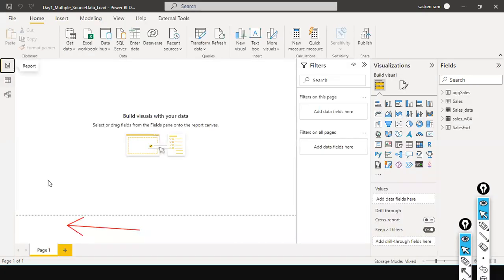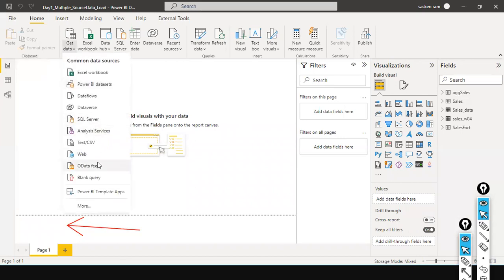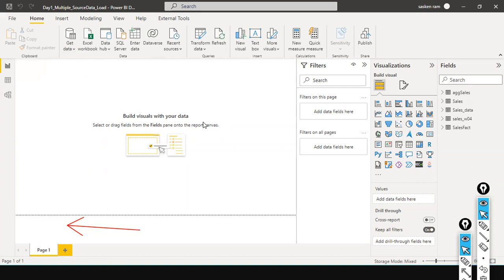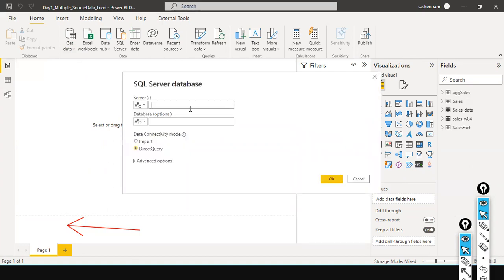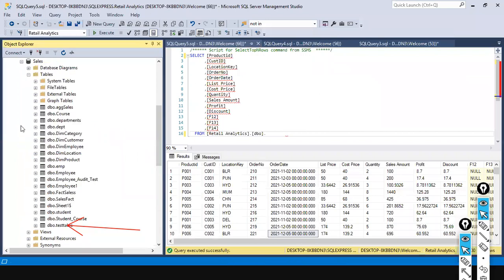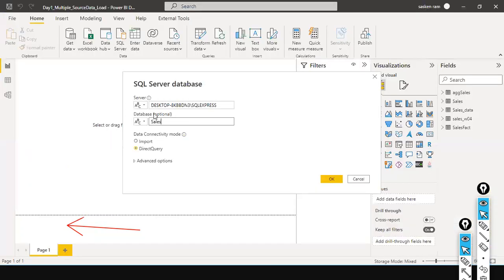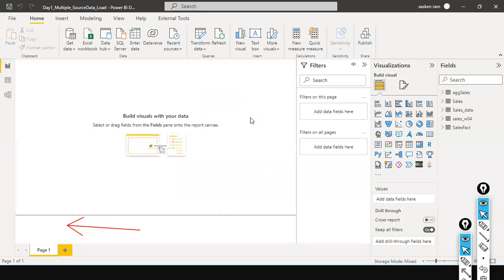So that was the direct connectivity mode. Now I will show you how to connect to the SQL Server database and load one table with import connectivity mode. I just select the SQL Server, and then I copy the server name, and not retail. This time I'm going to use another database called sales. Look here, we have another database called sales. Here also we have a lot of tables. I'm going to use something like DIM customer. In this case, I'm using import. I just click on OK.